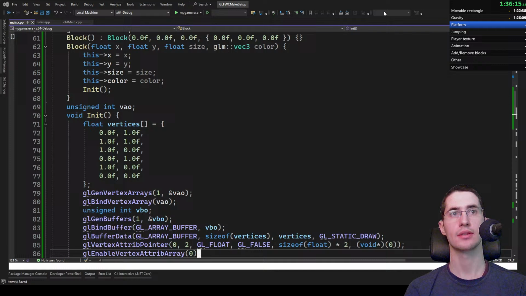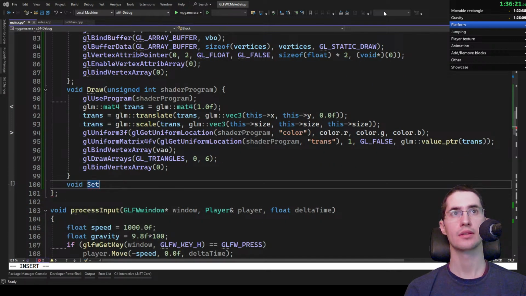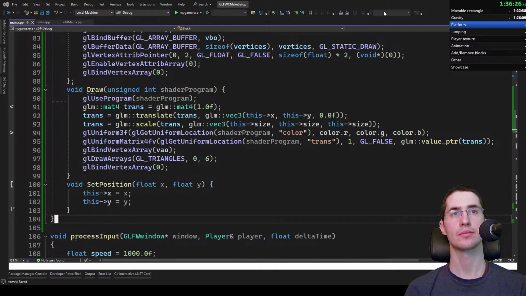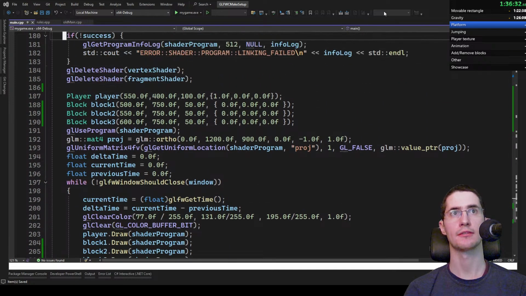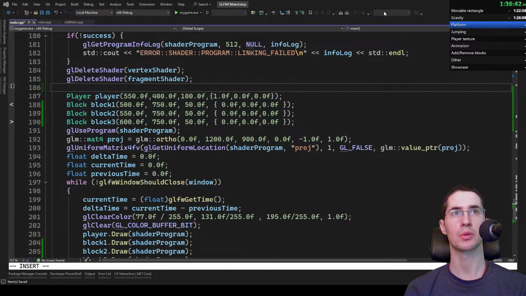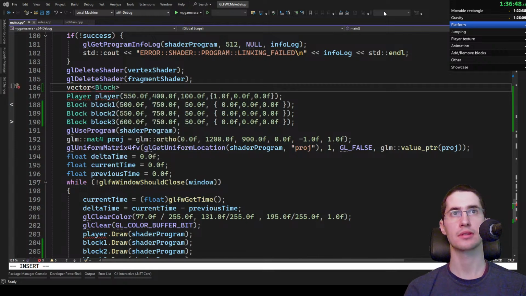And we need to have a set position. Set position like this. And now we can create a vector of blocks. I want to create a few more blocks. I don't want to have them like this manually. I want it to be a bit more automated. So a vector of blocks of size 10.